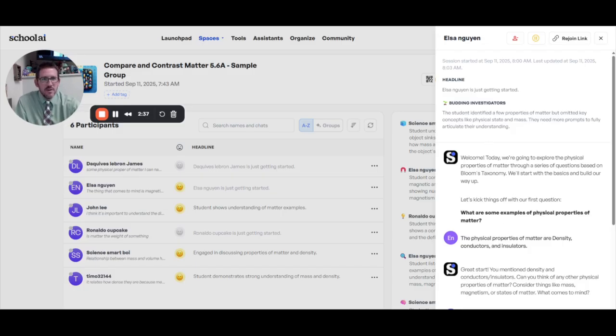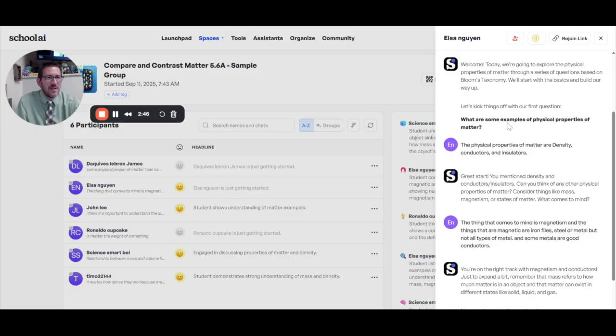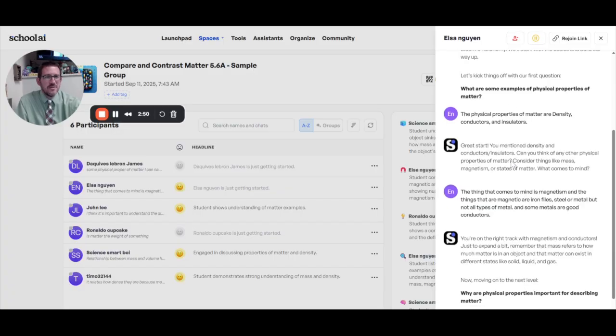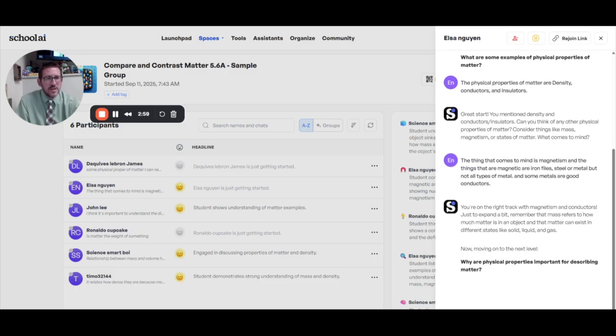Let's look at this kid. All right, so this kid says physical properties of matter: density, conductors, and insulators. Those are the different types. And then it basically analyzed what he was saying and dove a little bit deeper into it. Things that come to mind are magnetism, things that are magnetic, iron filings.